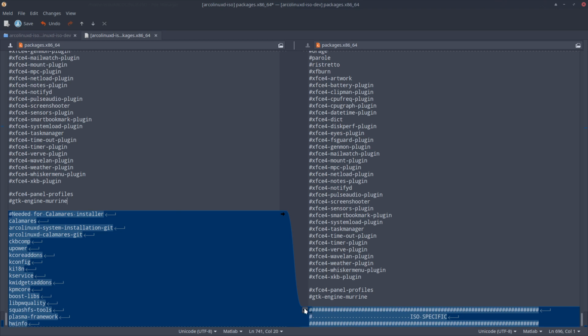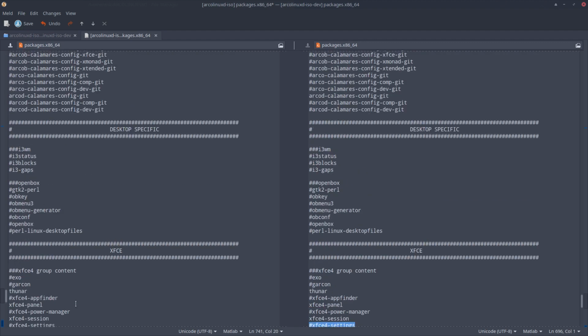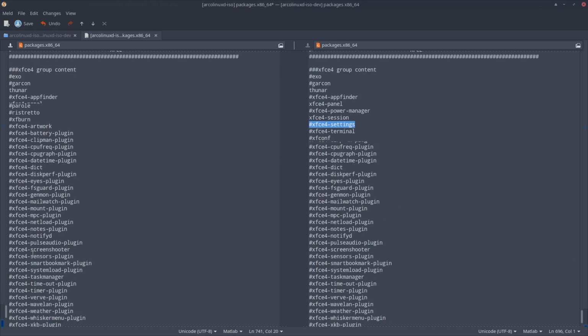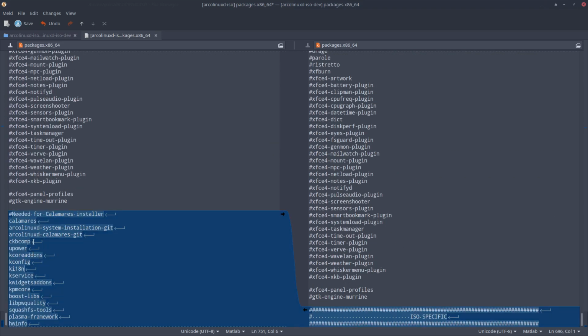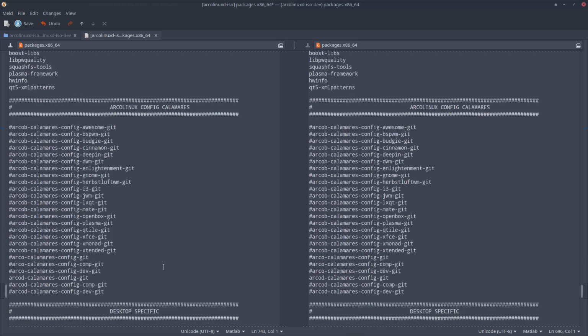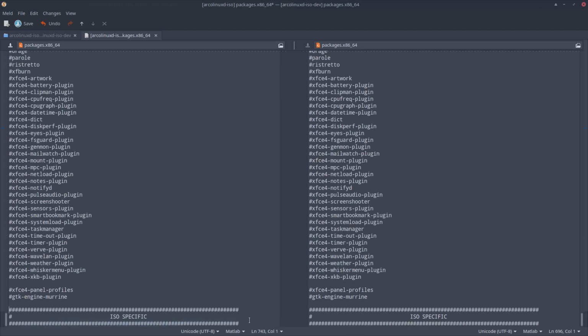And then the ISO specific stuff. So this bunch of things, you think, hey, why is he deleting all that? It's up here. Calamares dependencies, CKB comp, right? It's in here somewhere. So that's out as well. And here you'll see the difference. So you'll always have this template, this long list. And if we have awesome, it's going to add awesome and vicious to the list. If you have budgie, it's going to be budgie desktop, I think it is, right? Things like that. So underneath here will be the rest of our ArcoLinuxD.